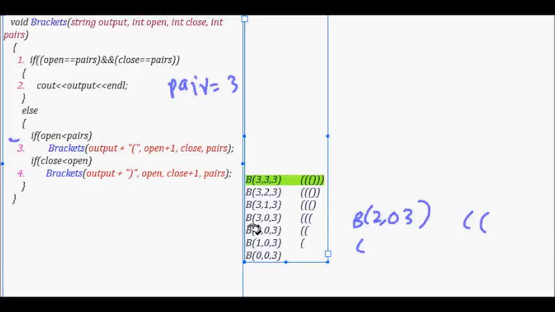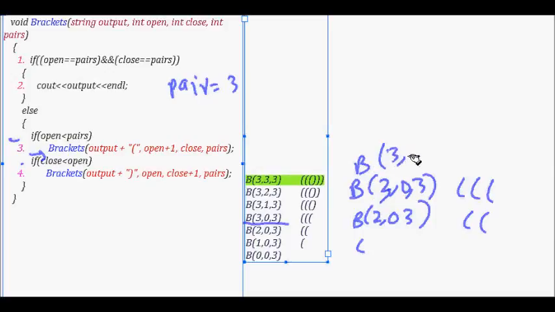Now again it goes and sees here open is less than pairs, it goes to b203, 3 braces are added, open braces. Now what happens, I go to b303. Now I come here and I see that this is not satisfied. This one is now not satisfied, so I come to the next line, line number 4. Close is less than open, yes, 0 is less than 3, so I call b313.